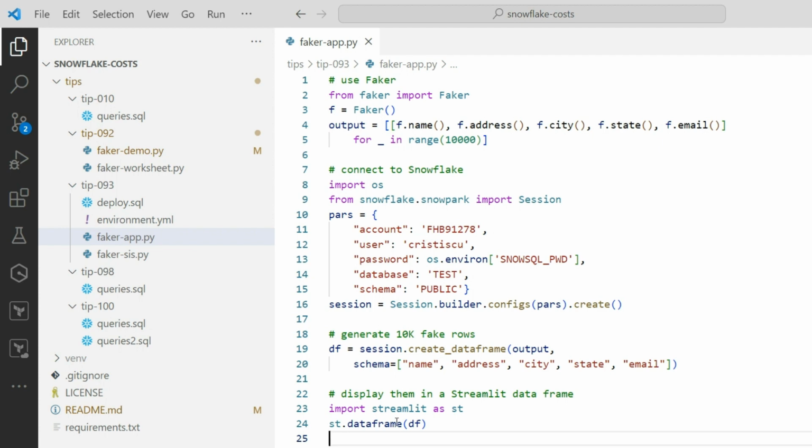As you see here at the bottom, at this point, I will pass whatever data I have into a Streamlit data frame on screen. So we'll see this right away. But for now, let's have a look. Just like before, I generate with Faker names, addresses, cities, states, and emails. So fake but realistic data, 10,000 rows.